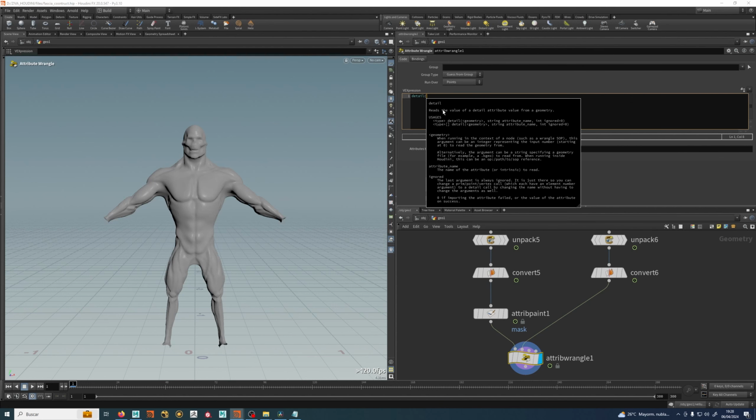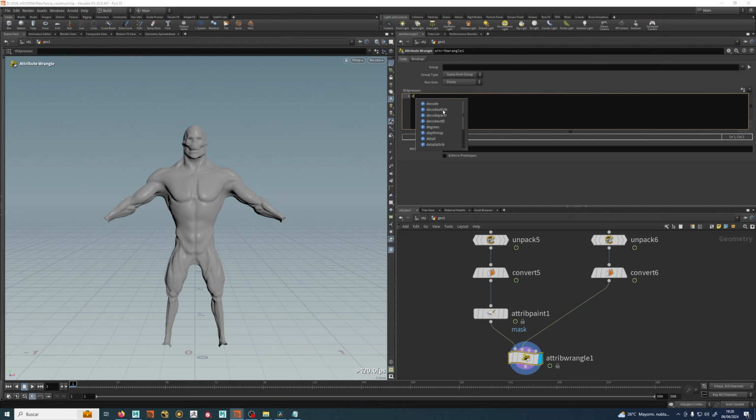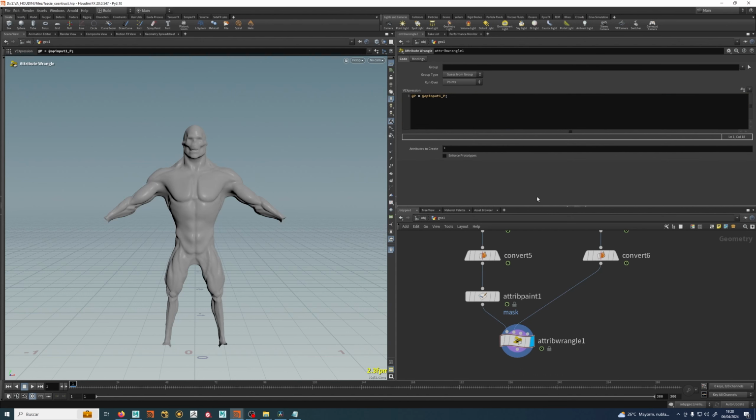This is VEX. VEX is like MEL in Maya, it is their programming language. So what we will do is set attribute P, which is the position of each point, equal to, let's say, op input 1 P, something like that. That means that now this guy has the P, the position of the points, just right there.